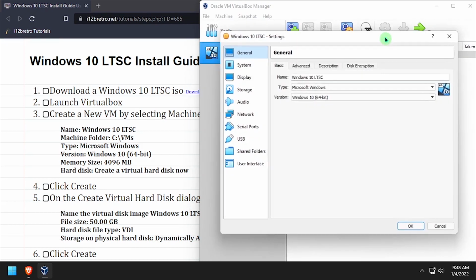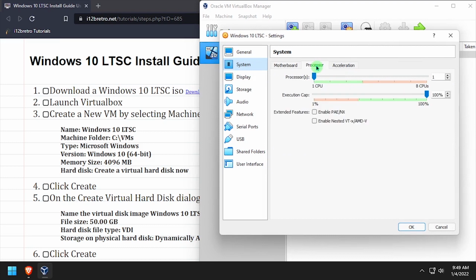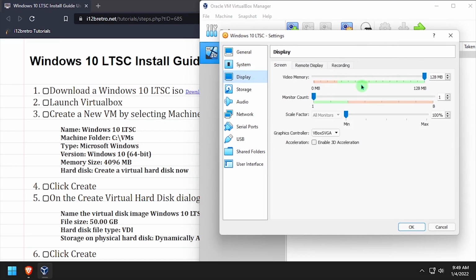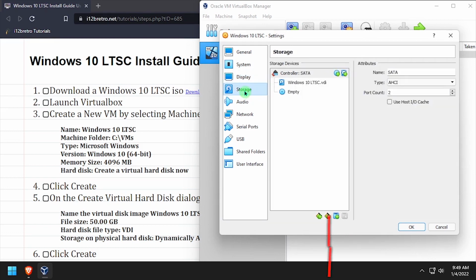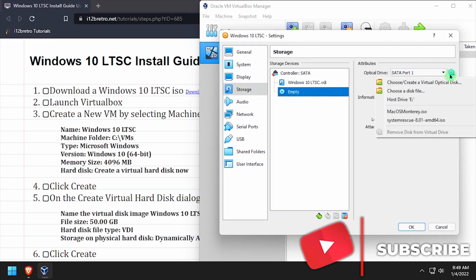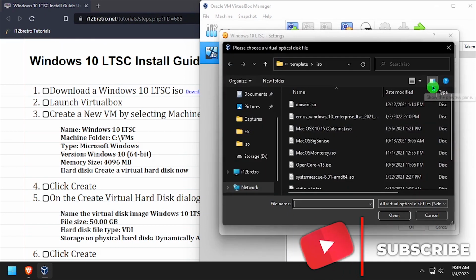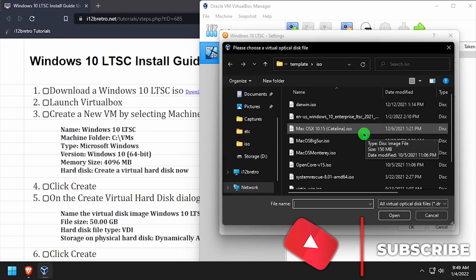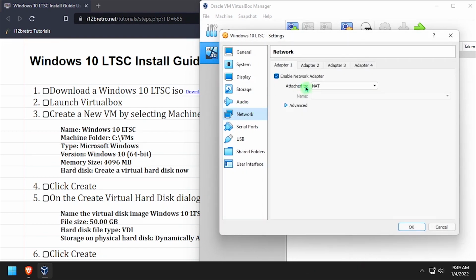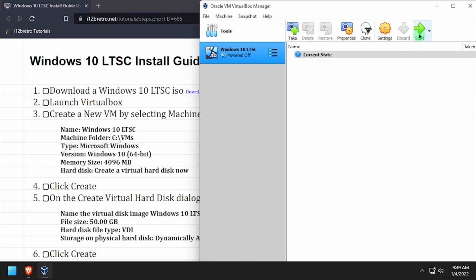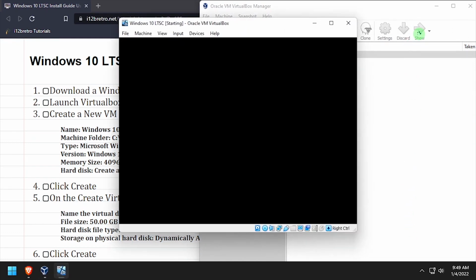With the new VM selected, click Settings, System, Processor, and give the VM at least 2 processing cores. Then select Display and make sure the video memory is maxed out. Next, select Storage, click the empty CD drive, and browse to and select the Windows 10 LTSC ISO. And lastly, select Network and set the attached to bridged adapter. With the VM configured, click the Start button to power on the virtual machine.